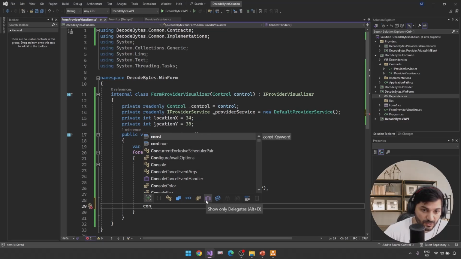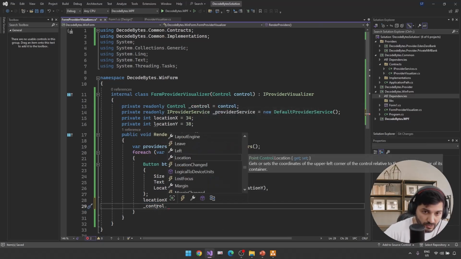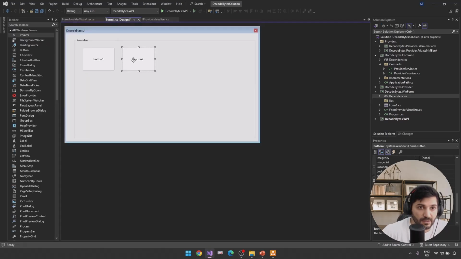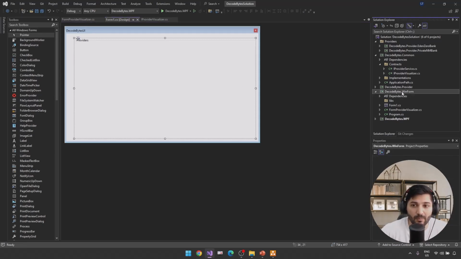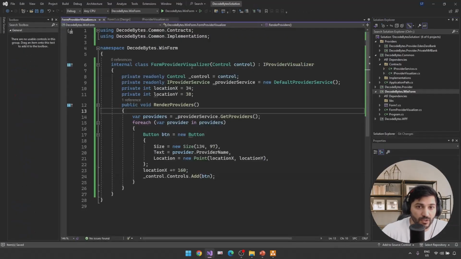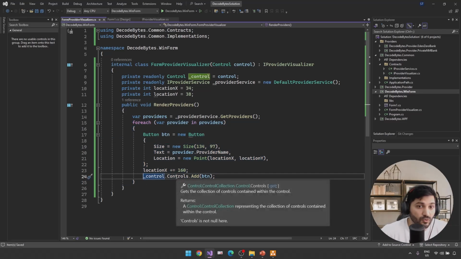And let's add to control. Every time we need to add this button to our control. Controls dot add our button. Let's remove all these buttons. Now in our Windows form, we don't have any buttons. I want to set it as a default project. What I am going to do is call my form visualizer when our form loads, and I will call render providers. This will go to our get providers, get all the providers, and create a button per provider and add it to our control.